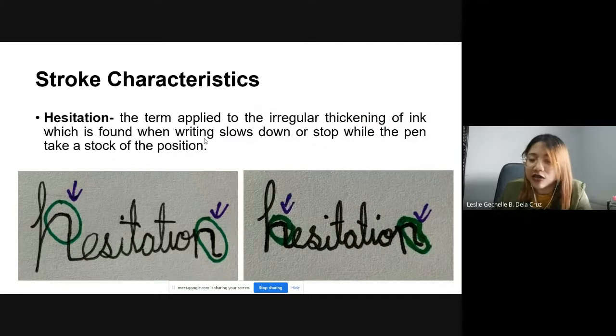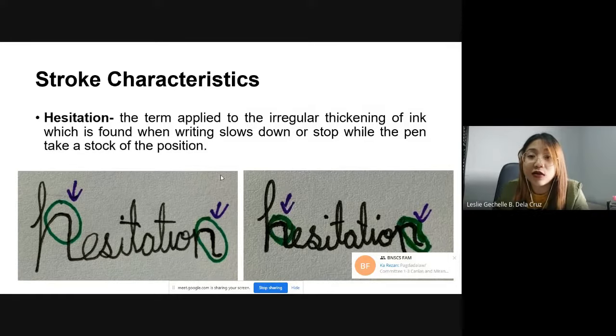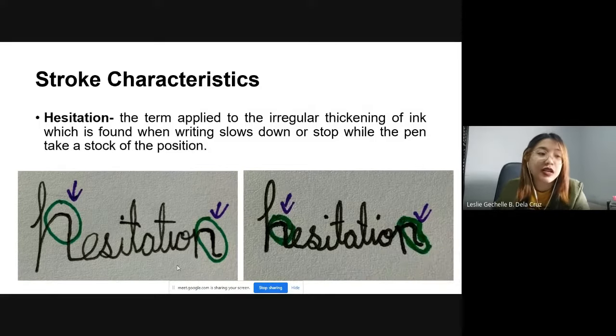Next is hesitation, yung sinasabi natin kanina na pag-aalangan. The term applied to the irregular thickening of ink which is found when writing slows down or stops while the pen takes stock of the position. So, for example, ito. Pag medyo bumagal ang pagsusulat, masasabi nating merong hesitation. Paano natin masasabi bumagal ang sulat? Kapag medyo kumapal yung ink. Especially sa ganito na sign pen ang gamit. Mabilis bumaba yung ink 'di ba? Kaya mapapansin natin. And mapapansin din ninyo na merong tremors.